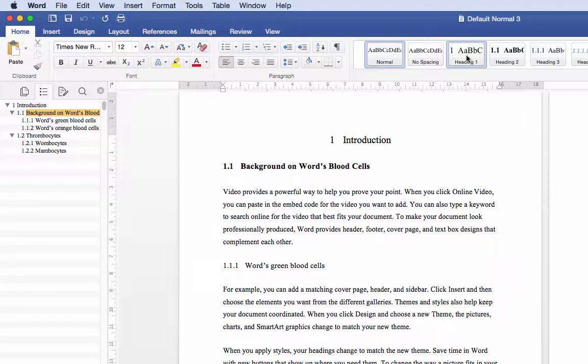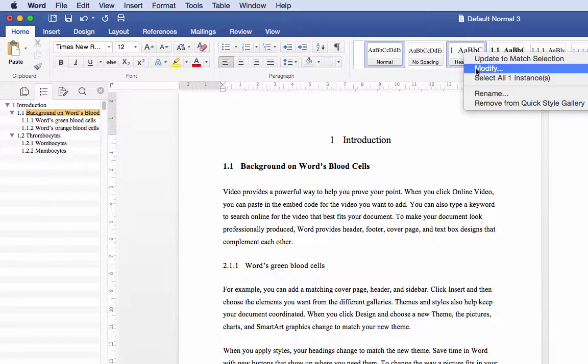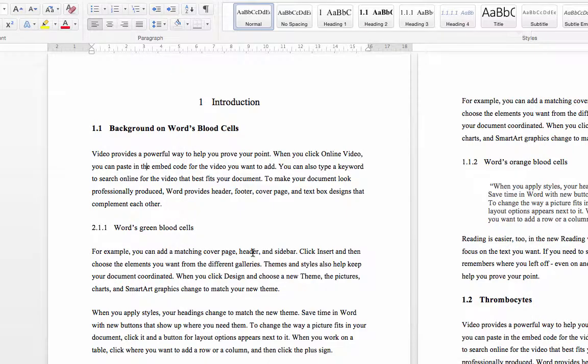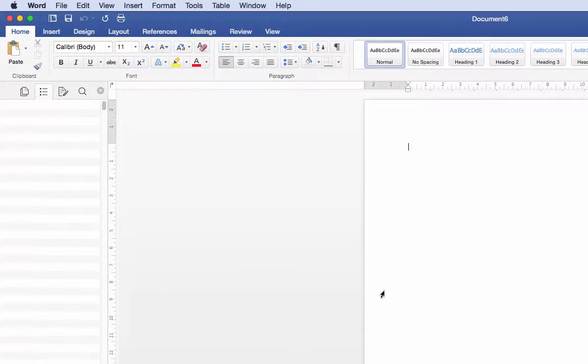Now when we make all those changes, I recommend that what you do, I'm just going to right click and go to modify, is that you don't add the changes to the template. Instead, they are just happening inside this one document so far. What that means to you is that if you open a new document, you see that it's gone back to the default options, so nothing has been changed in a new document.